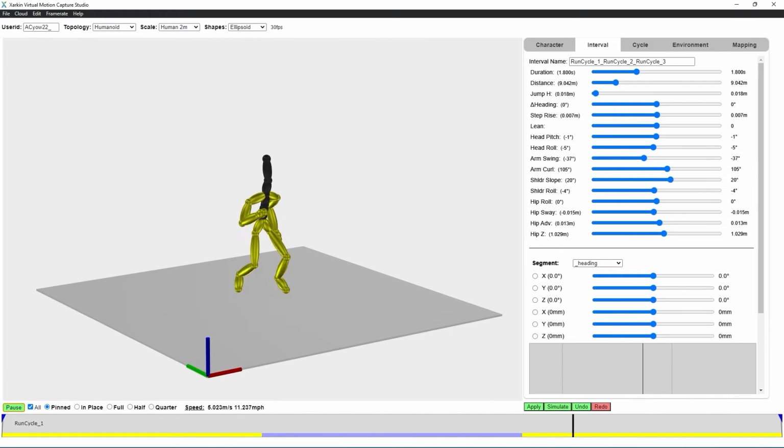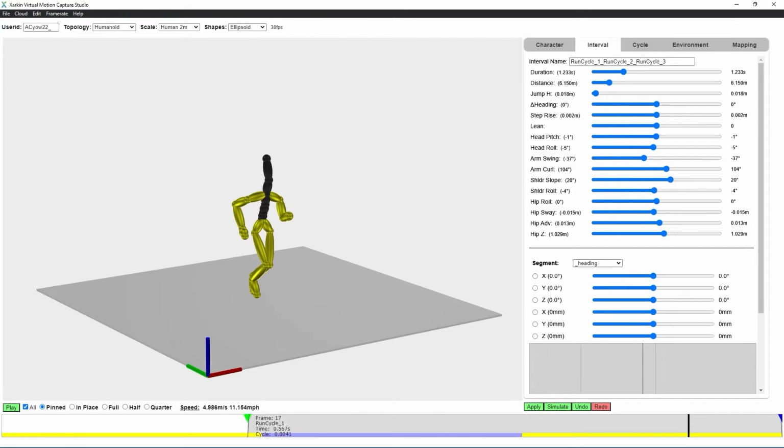If we hit play, our character now starts running on the stage, and we can see the 3 cycles in the timeline below. What we're going to do here is have the character raise their arm for the 3rd cycle on the timeline. So we'll move the marker from the first frame to the first frame of the 3rd cycle. This defines the interval in which we will apply this change.